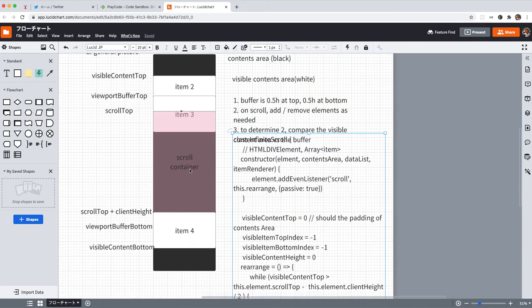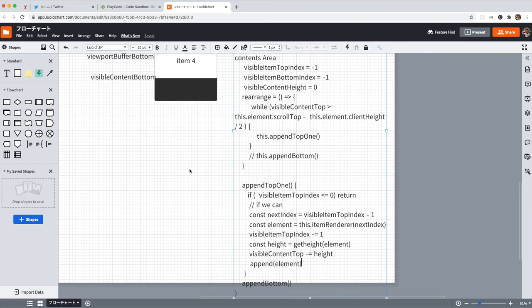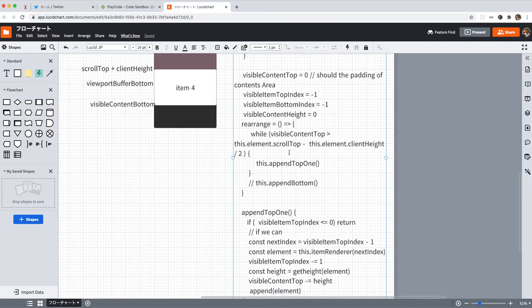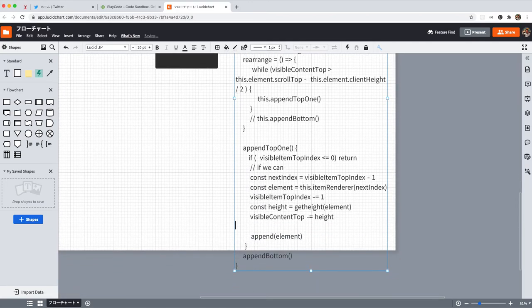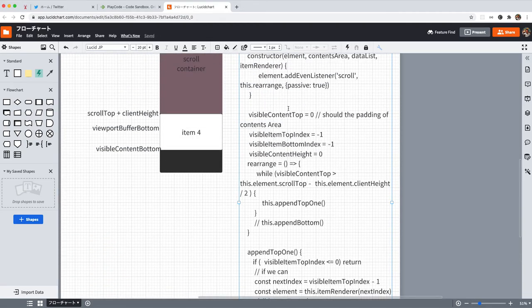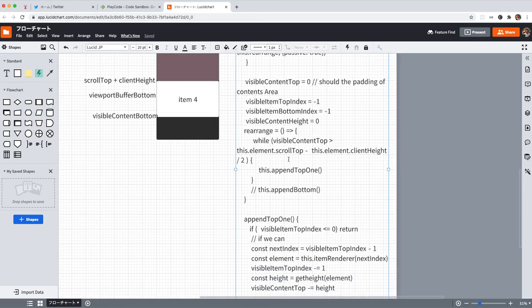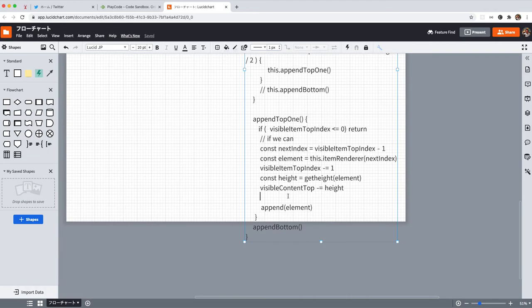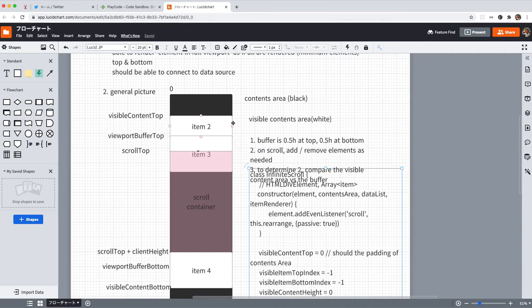Append the element, and then yeah, update the top. Update the top means update the padding, right? It should be. Where is it? This. Contents area padding top equals something, right? Update the top. So we successfully added the item, we updated the padding, and together we set up the visible content top.